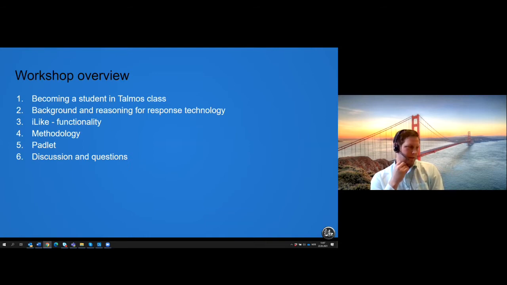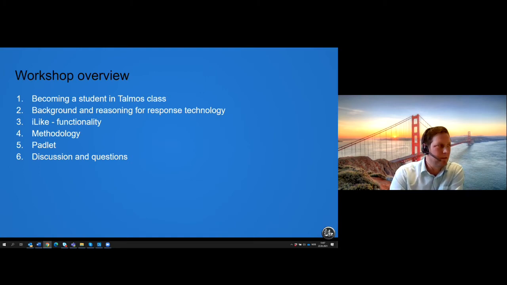The main part of the workshop will consist of a discussion about methodology. How can we actually use response tools to make language learning more efficient, better, and make the students learn even more than they would do without the tools? You've already seen I've included a couple of Padlets, so we'll discuss a bit about Padlet and the difference between iLike and Padlet, for example, and I also have some questions for discussion at the end. And then we'll see how far we get, because we only have 1.5 hours, and I could probably do a couple of days at least with this. So we'll see how far we get.